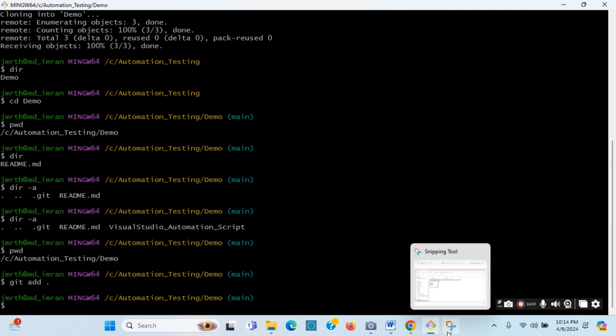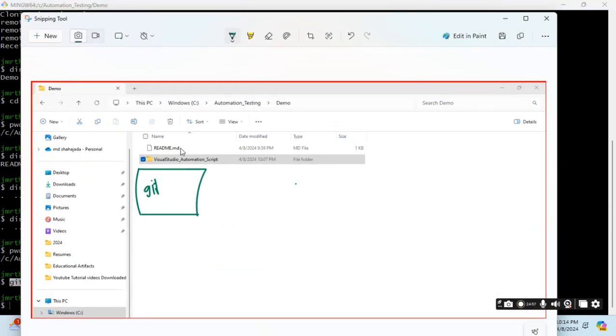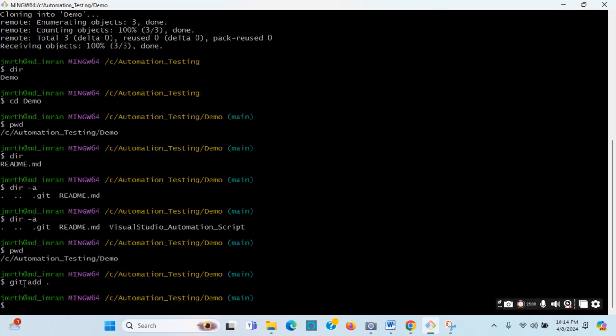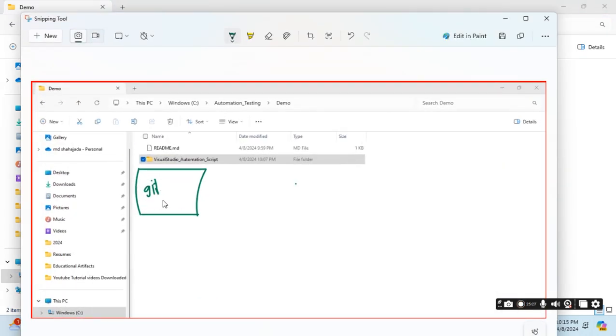Once this statement got executed, it copied these two and pasted inside of this repository. So this command, git add dot, will copy everything, every visible thing from the current open directory, and paste into the Git repository. And it is done. Now that I have added two files inside of this invisible Git repository, I copied these two and pasted inside of that.